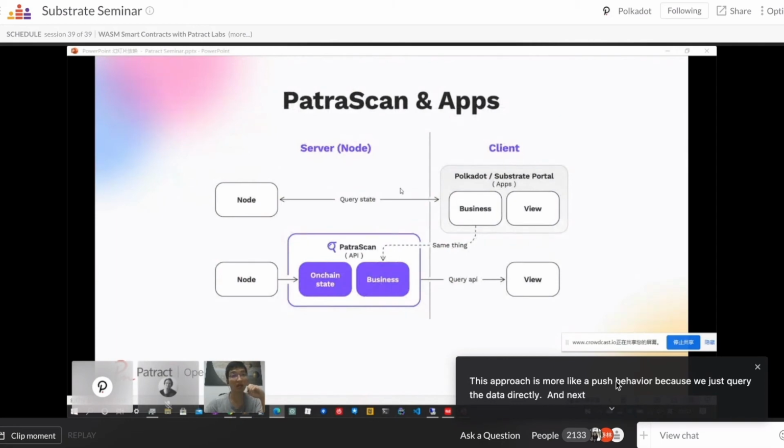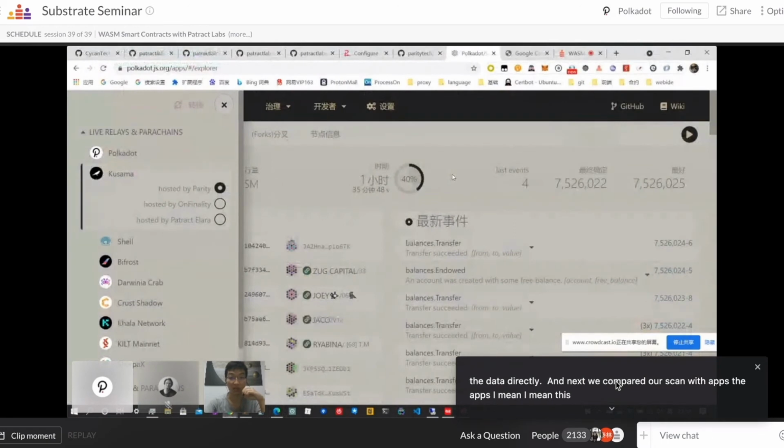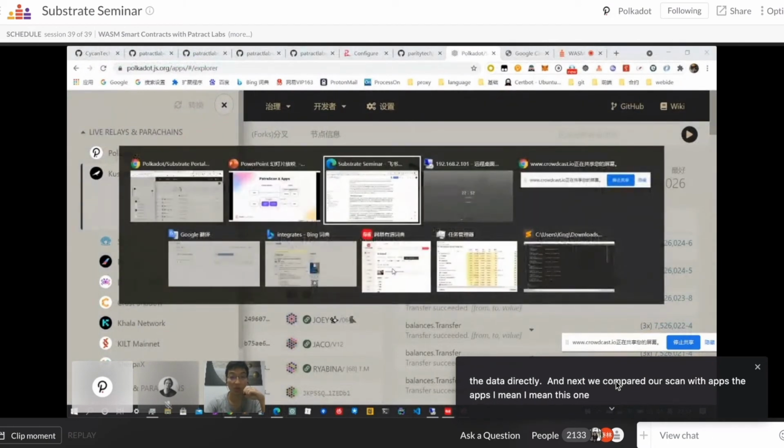And next, we compare our scan with apps. The apps, I mean this one. This wallet apps.